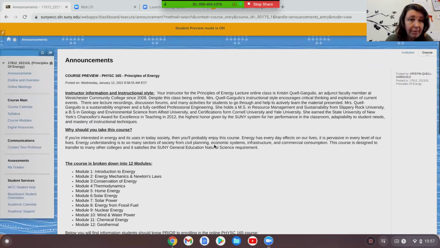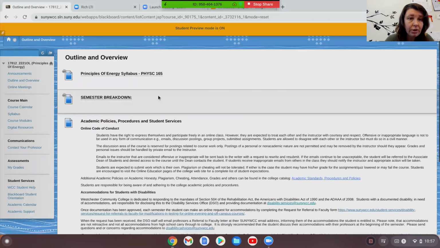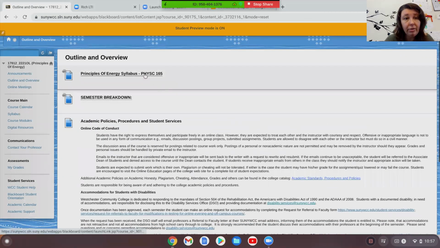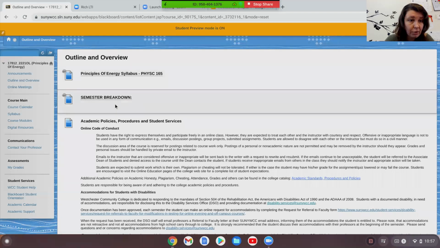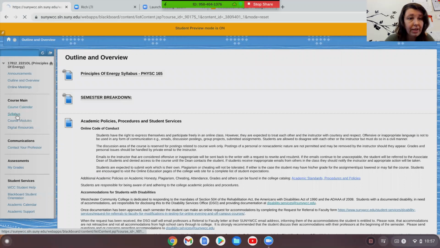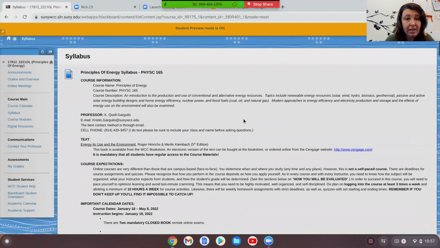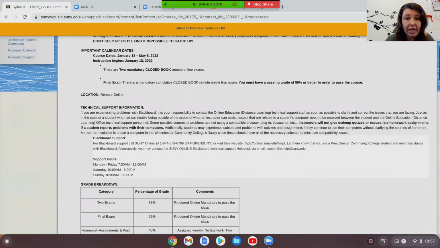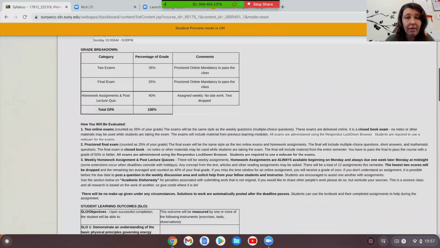So let's look a little bit at the course. On the side here is how you navigate around the class itself. So you can see you have your announcements, outlines, and overviews, which are just a little bit about the course. In the outline and overview, I also linked the syllabus and the semester breakdown, but that is also under here, under syllabus. You can see the syllabus for the course, what the expectations are, the breakdown of the class.